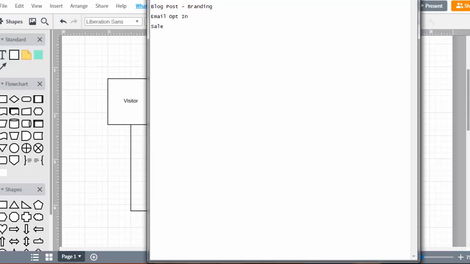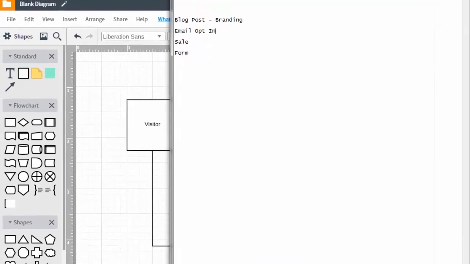So we got a sale. Well, let's do perhaps a form. So you have to think, what is the intention or the goal? So the goal with an email opt-in is to get an email address. The goal of a sale is to obviously get someone to spend money. So getting somebody to pay. So get someone to buy. And then with the form, you want somebody to fill out the form.